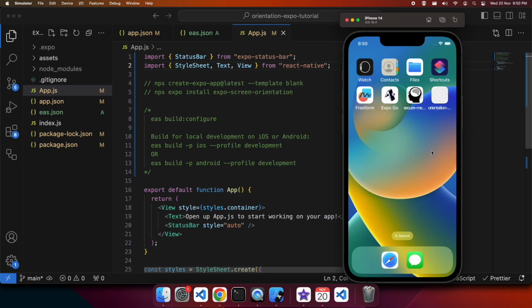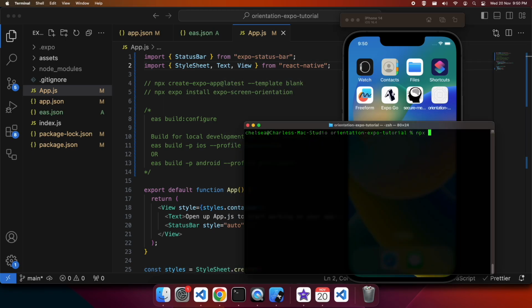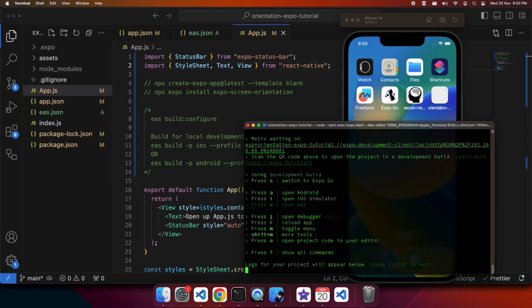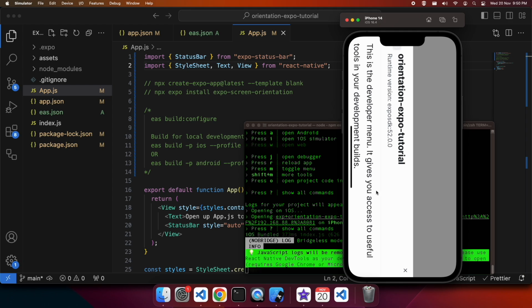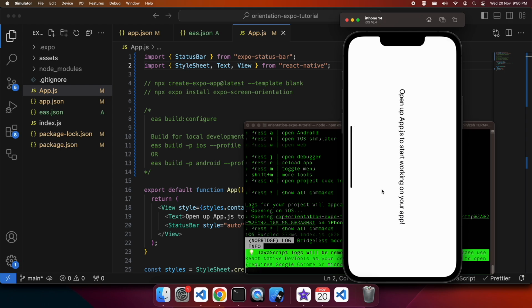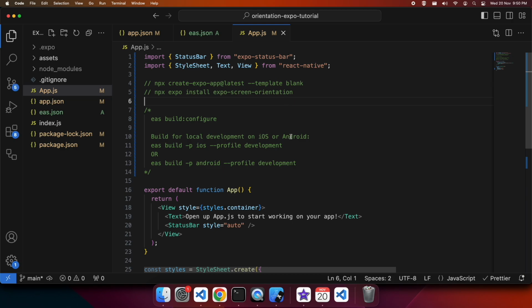So my standalone app is built, so I've dragged it across, and I'm going to go ahead and run npx expo start --dev-client. That will run it with that dev client that I've just installed. I'll hit i so that it opens up. And you can see here that it's in landscape mode, which is what I specified in the app.json file.